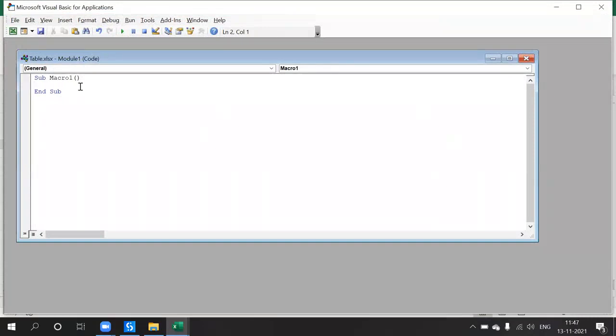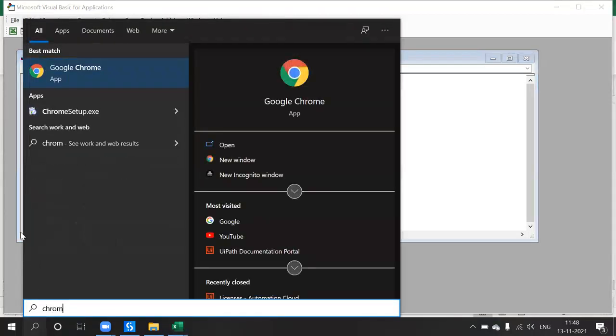Whenever you create, you will get this option. That means here you have to write the code. If you know, you can write the code over here. This is for Microsoft Visual Basic for Applications, so we can call it VBA. Here the name of the macro is macro 1, sub macro 1, followed by end sub. Okay, so here I write a simple macro.